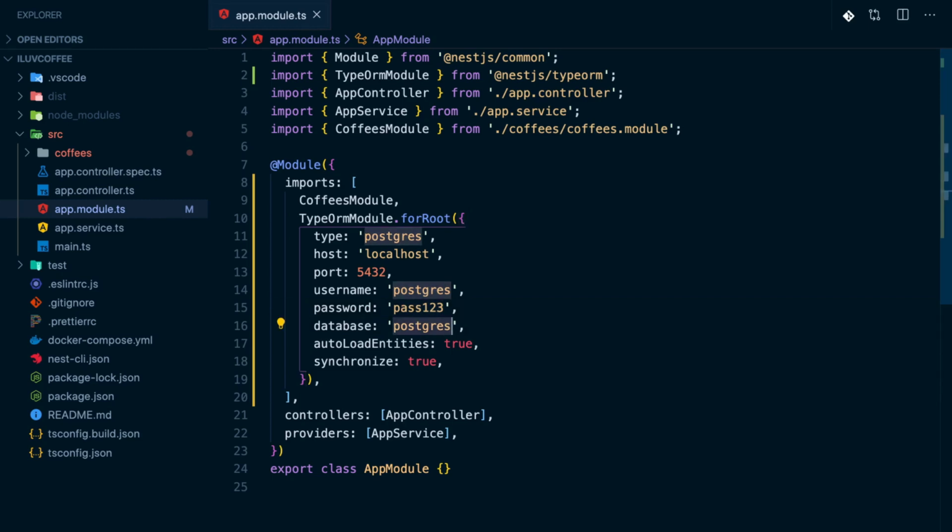Let's call it postgres. Autoload entities, let's set this to true. This helps load modules automatically instead of specifying the entities array. We'll dive deeper into this later in an entities section. Lastly, we set synchronize to true. Synchronize ensures that our TypeORM entities will be synced with the database every time we run our application. This is great for development, but a very important tip, make sure you disable this when you're in production.